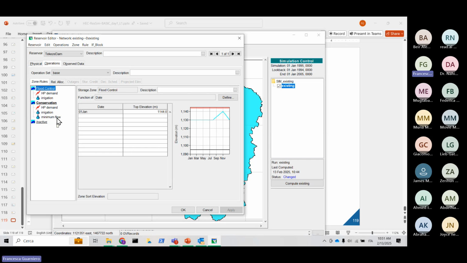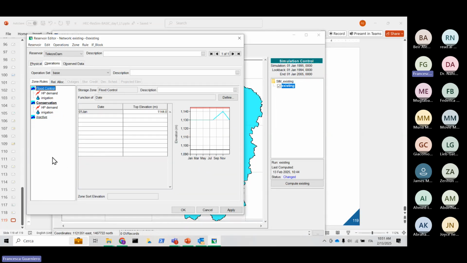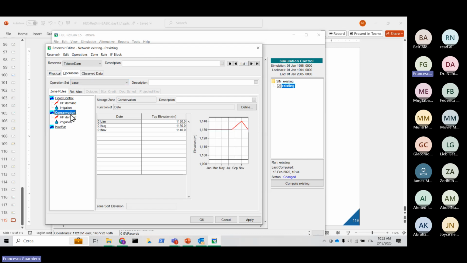Before adding a rule, I want to make this rule, minimum flow, inactive. So I just select the rule, right click, and remove rule, because I don't need a minimum flow just downstream of the dam, because I'm adding a new rule which is a minimum flow in a control point downstream of this point. So I need a new rule.